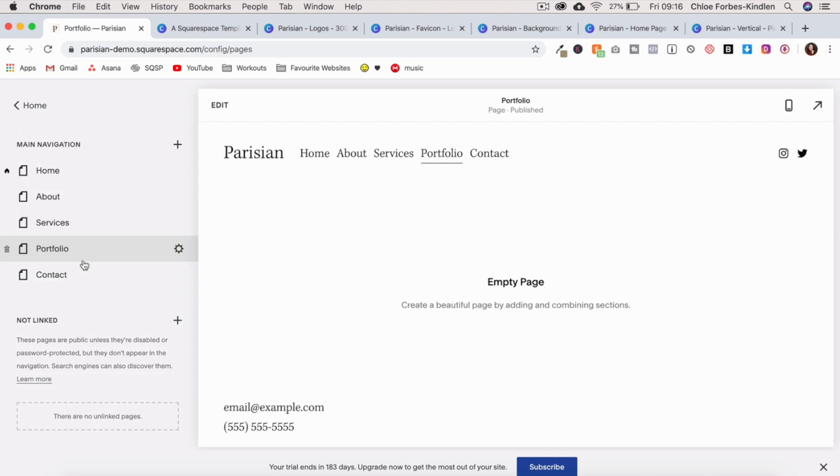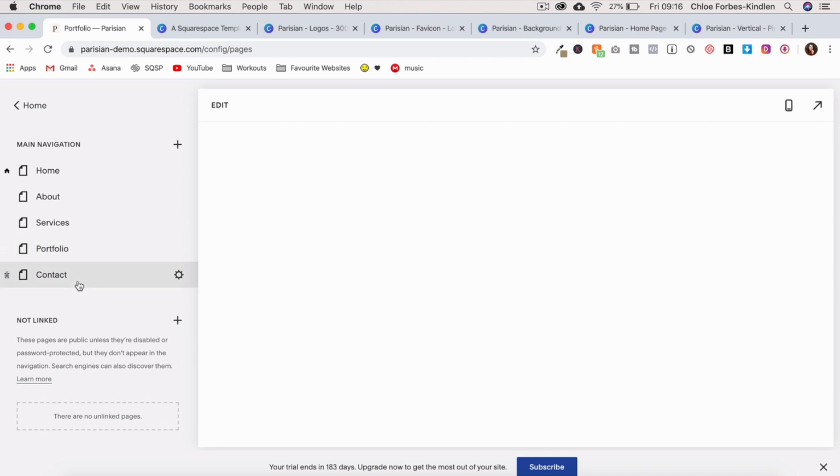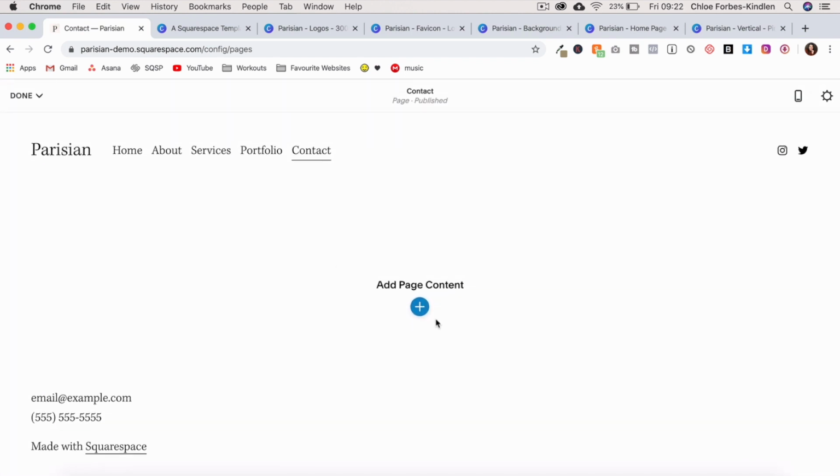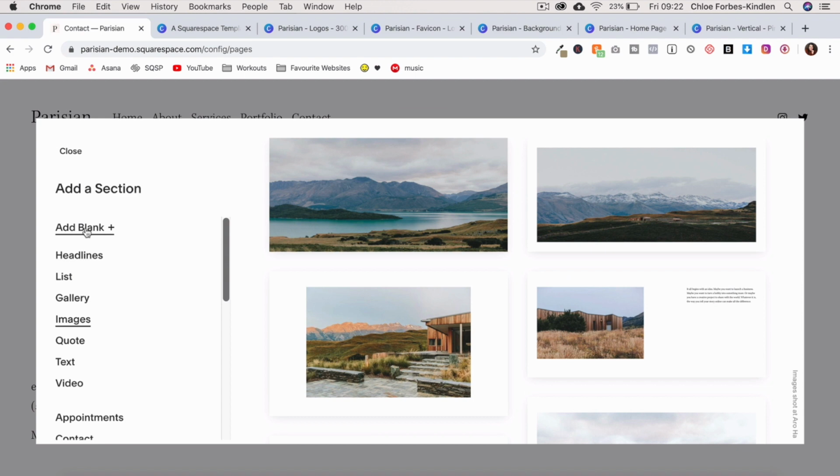Okay, so we're now on portfolio. I'm going to skip this for now and go to contact because the portfolio is a little bit more tricky, whereas the contact page is pretty straightforward. So we'll go to contact, click edit. Okay, so add another blank section.